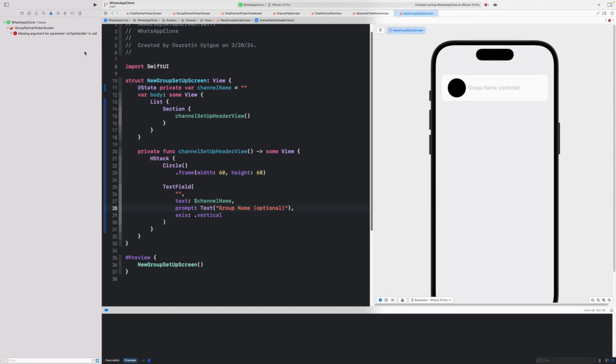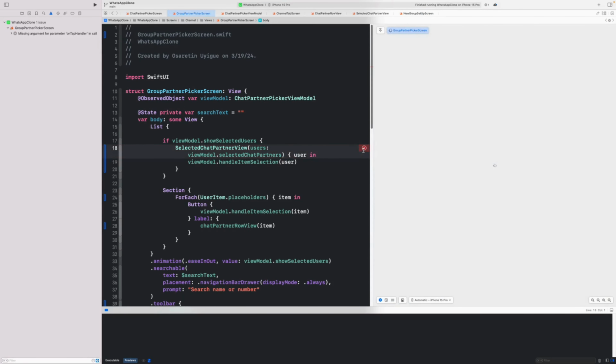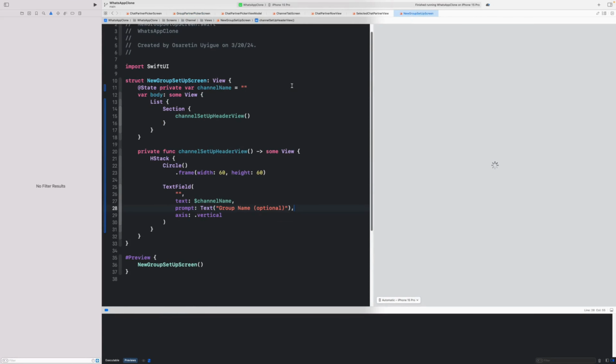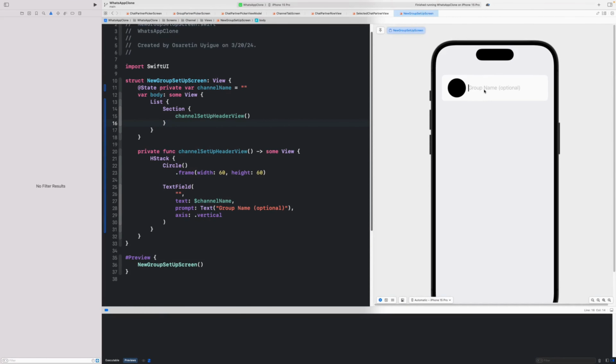What are we missing here? It says we're missing something here. And what is that? No, we are not. That's just the preview tripping. All right, guys, let's go right back to our new group setup screen. Sorry about that. All right, so we have our first section built out.